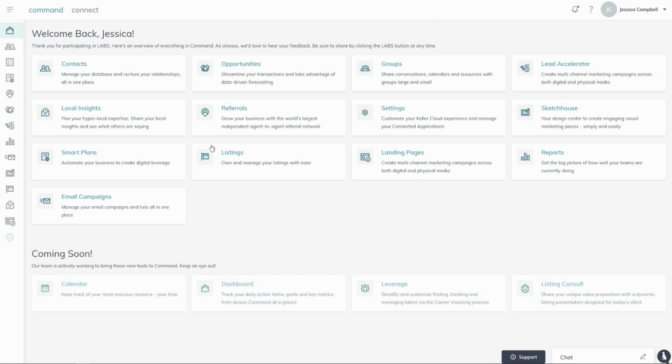I'm going to go into a live version of Command here, and you can see we've got a live version on the screen, if you can see my screen. We're just going to start with what you see when you log in. When you log in from agents.kw.com, this is going to be the first screen you see. And this is what we call the dashboard currently.